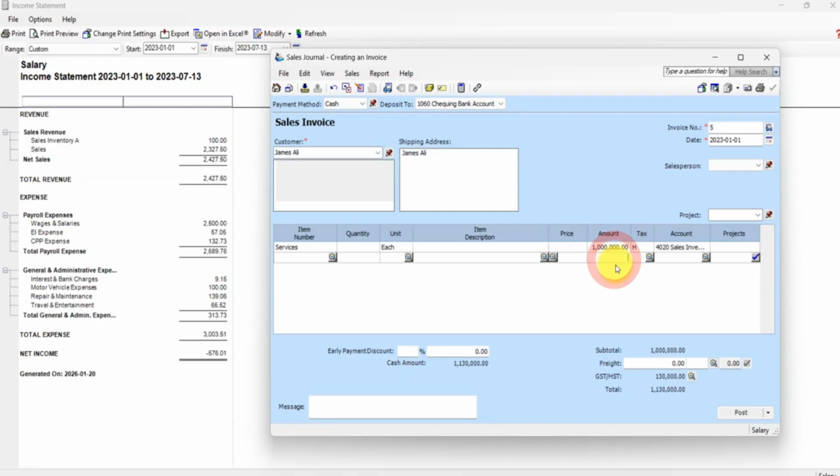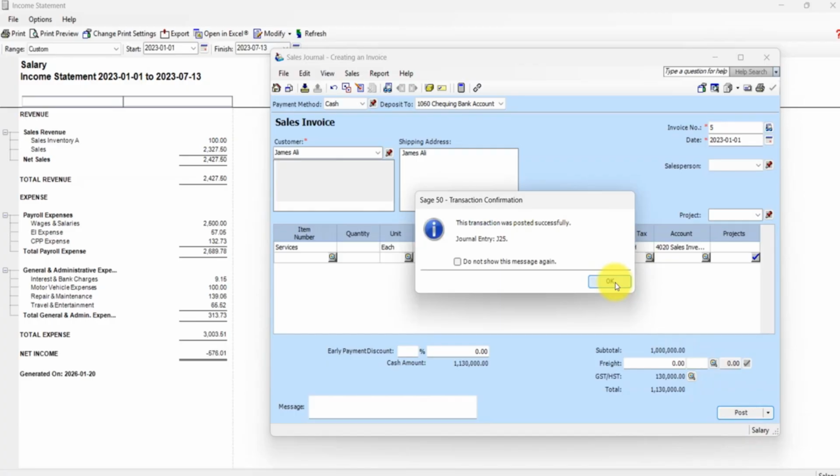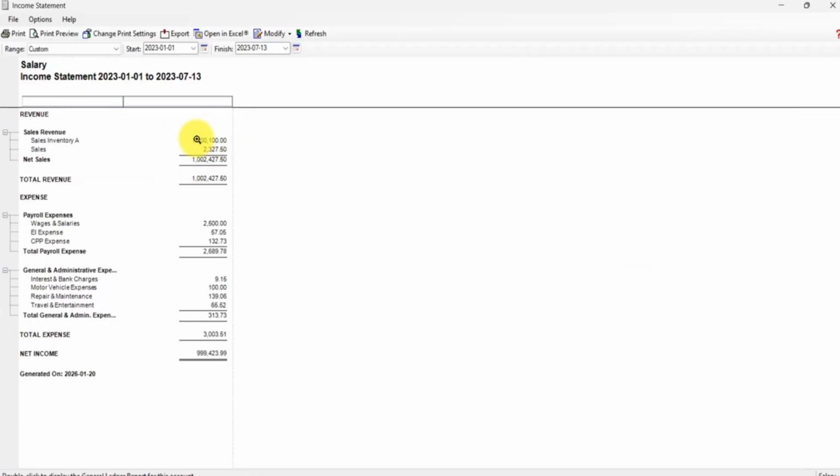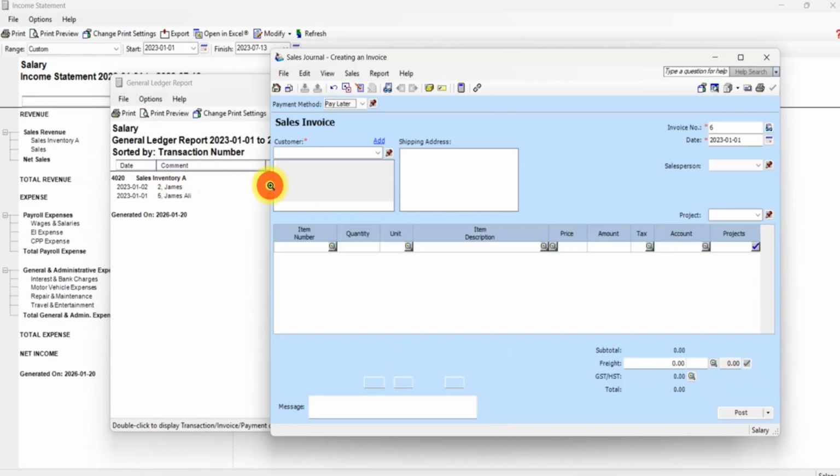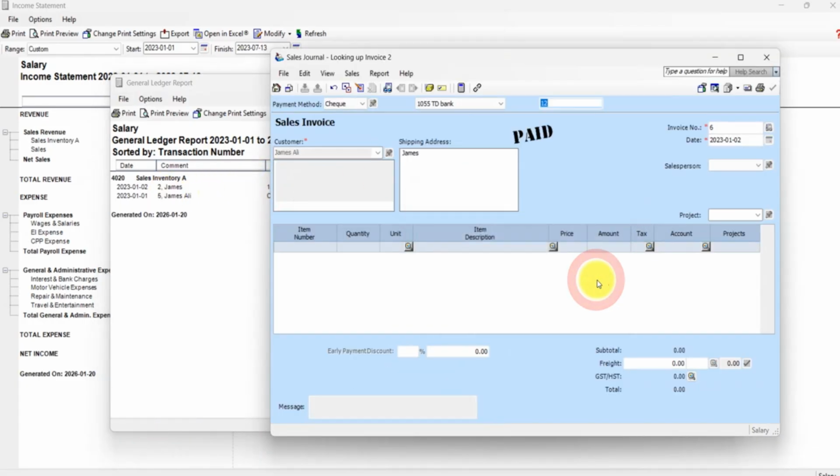Well, suppose I've sold something for $100,000, 1 million, and I've saved it. Now, if I go again, you'll see the sales has been affected. It's up now to this amount. If you double click, you could see the entry. If you press the source, you will open the invoice again.